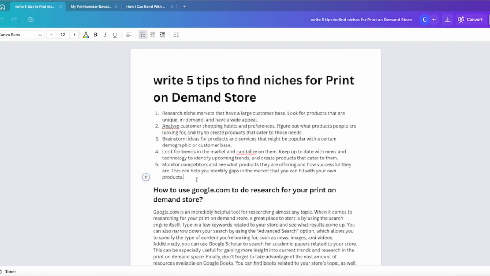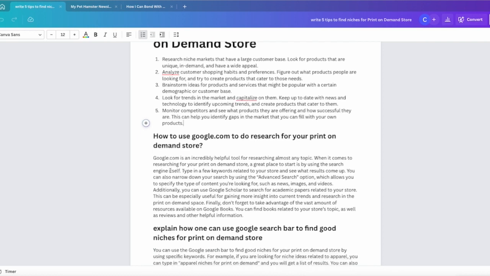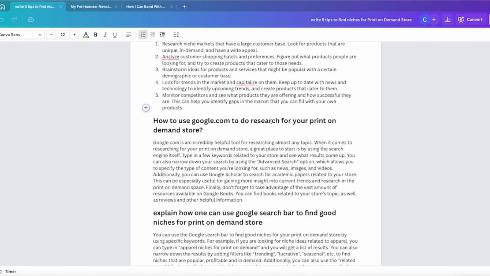They're not specific or anything. They are just ideas, normal general five tips it has given us. If you need more niche tips, you will need to give it more information of what you need. Okay, and another one is here: how to use google.com to do research for your print on demand store. Just read through it. It's actually incredible.